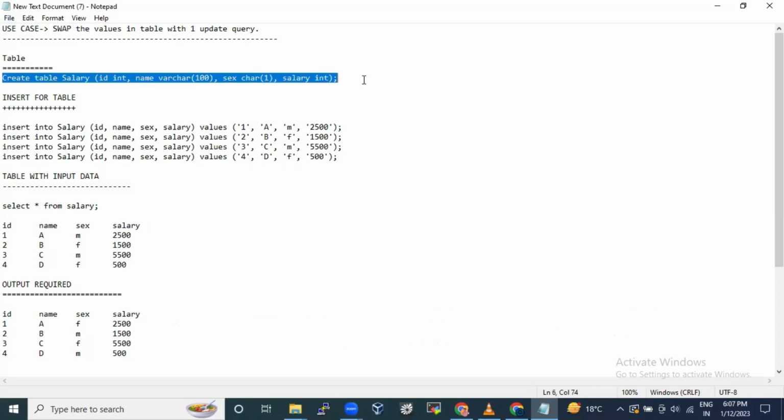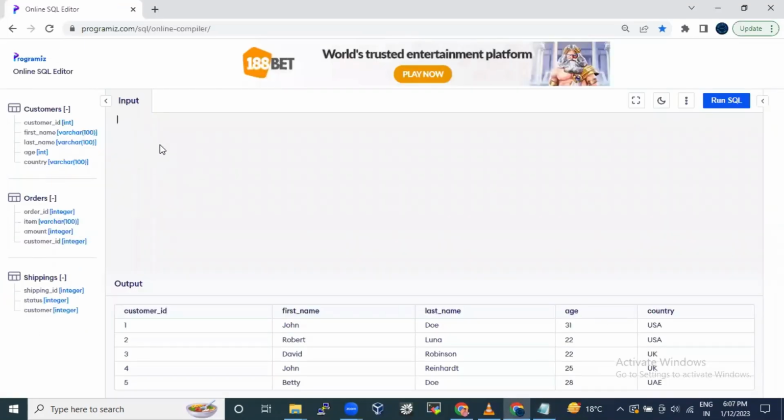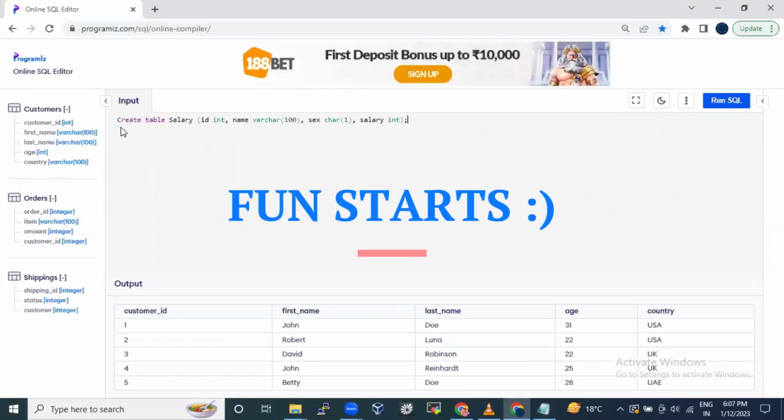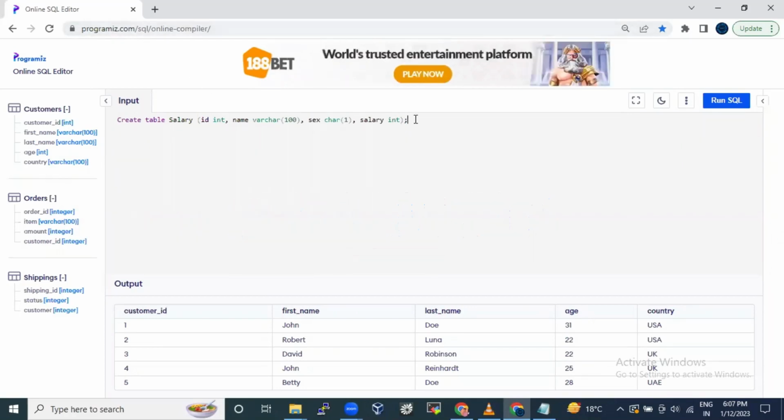So let's go ahead and create our table and see how we can perform this operation. Let me just paste this. You can use this same compiler, programiz.com. It's a SQL compiler, a good one that I would prefer using because it's online and can be easily accessed from any configuration. You don't need to install anything on your laptop.